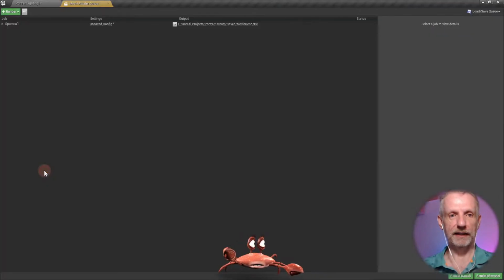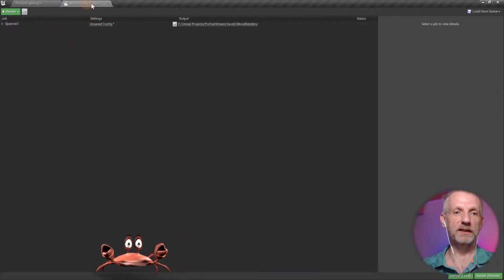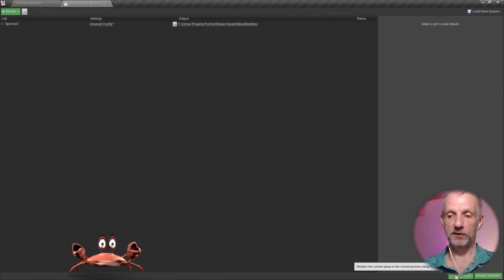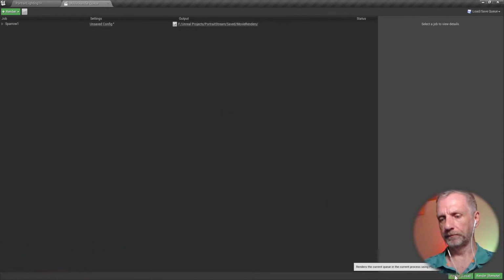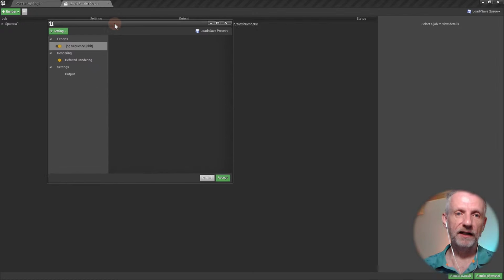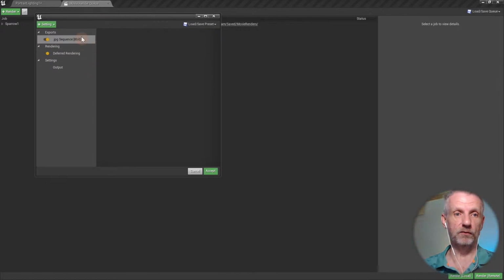That's what we'll do. We'll click that, and then it gets transported into this tab here, the movie render queue, and that can now be rendered with this button here on the bottom right. It can also be rendered remotely, but yeah, we're going to use this. This here where it says unsaved config, that's where we can set our exciting settings for what we want.